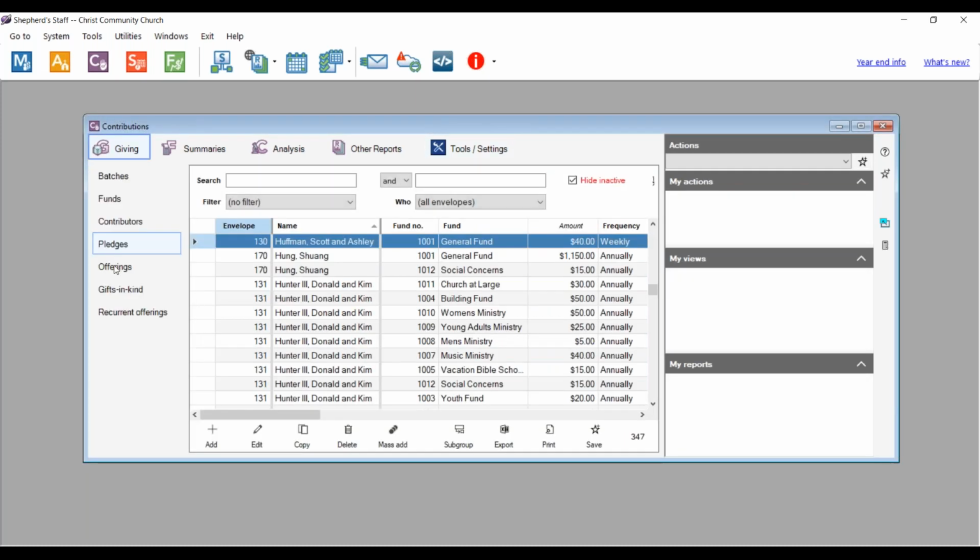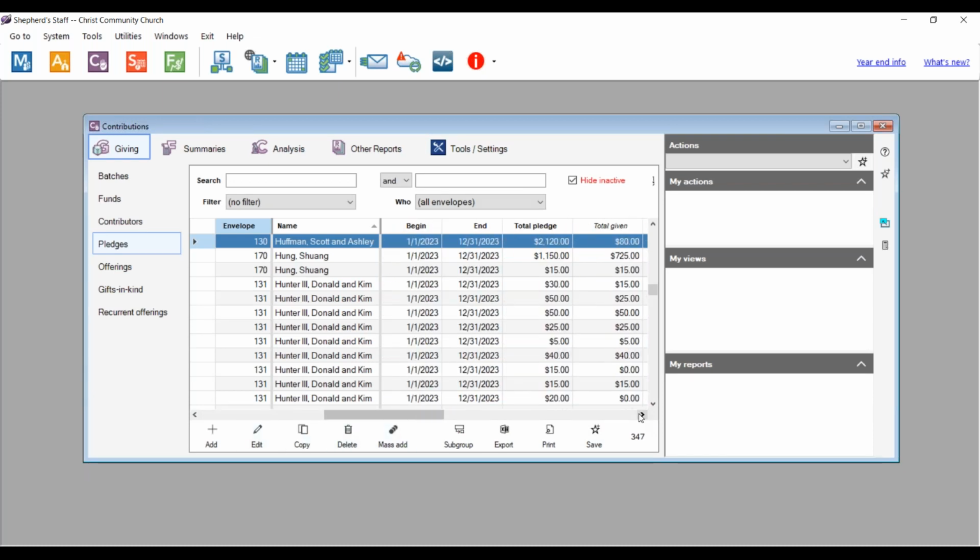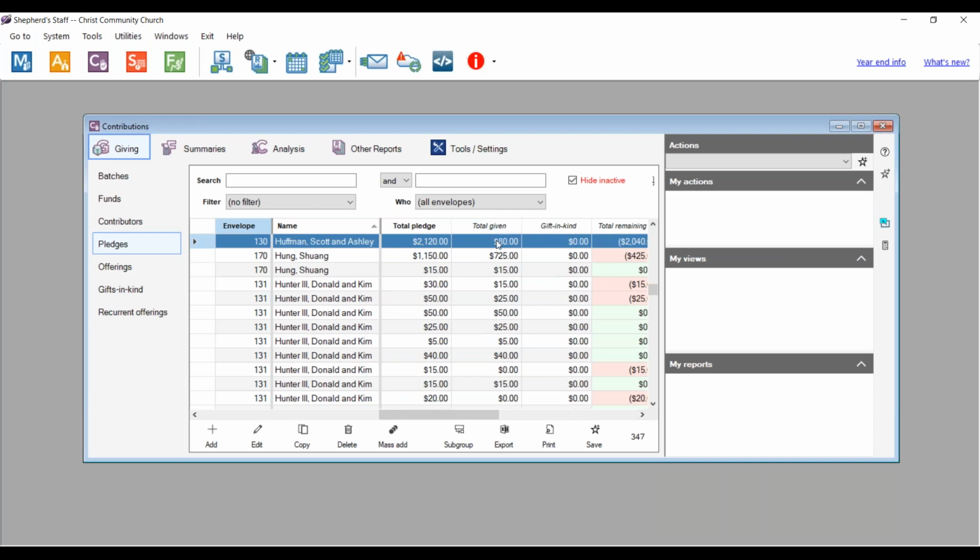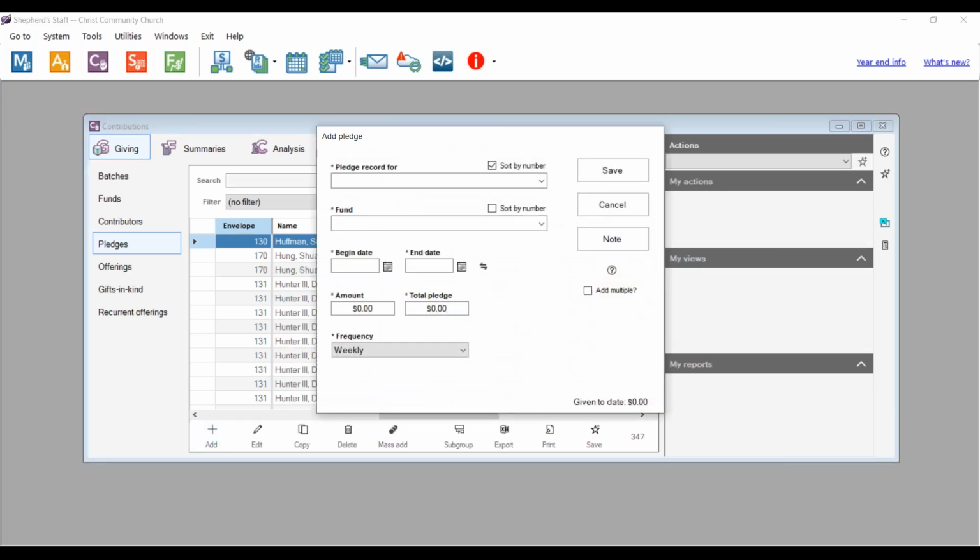If we go back to giving now and go to pledges, we'll see that the total given, since I've now applied that pledge, is $80. With adding pledges, as you saw before, we can just click add to add one. If you're adding pledges all going to the same fund and frequency, you can say add multiple, and that will allow you to keep changing who the pledge record is to, while keeping the same fund, same amount, same frequency.